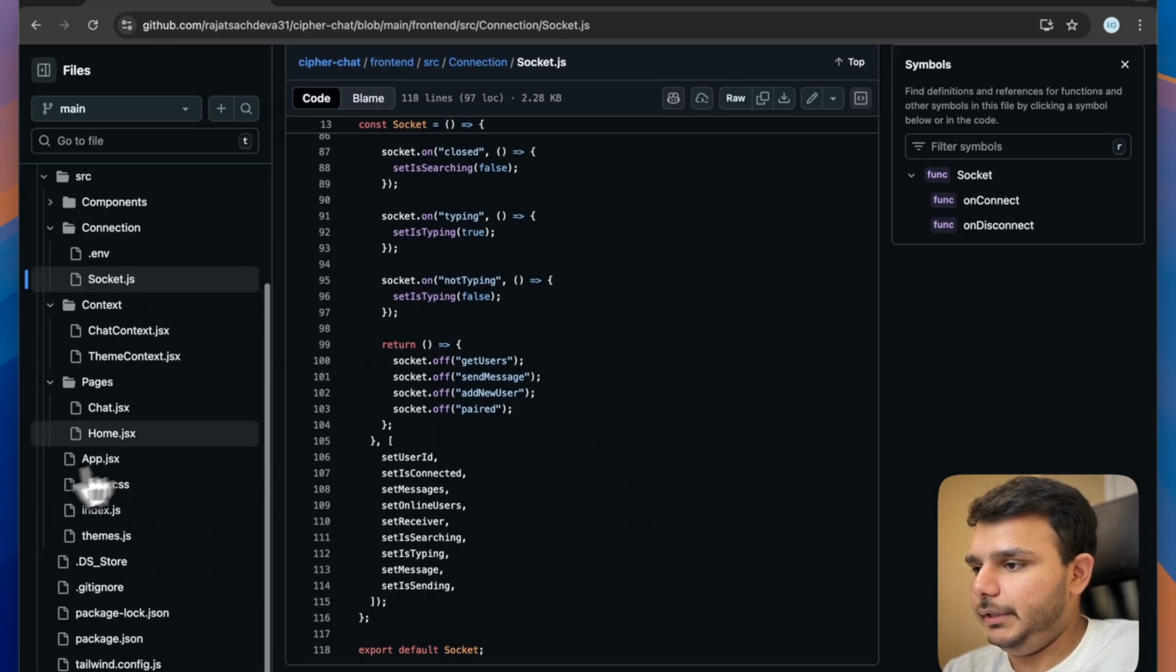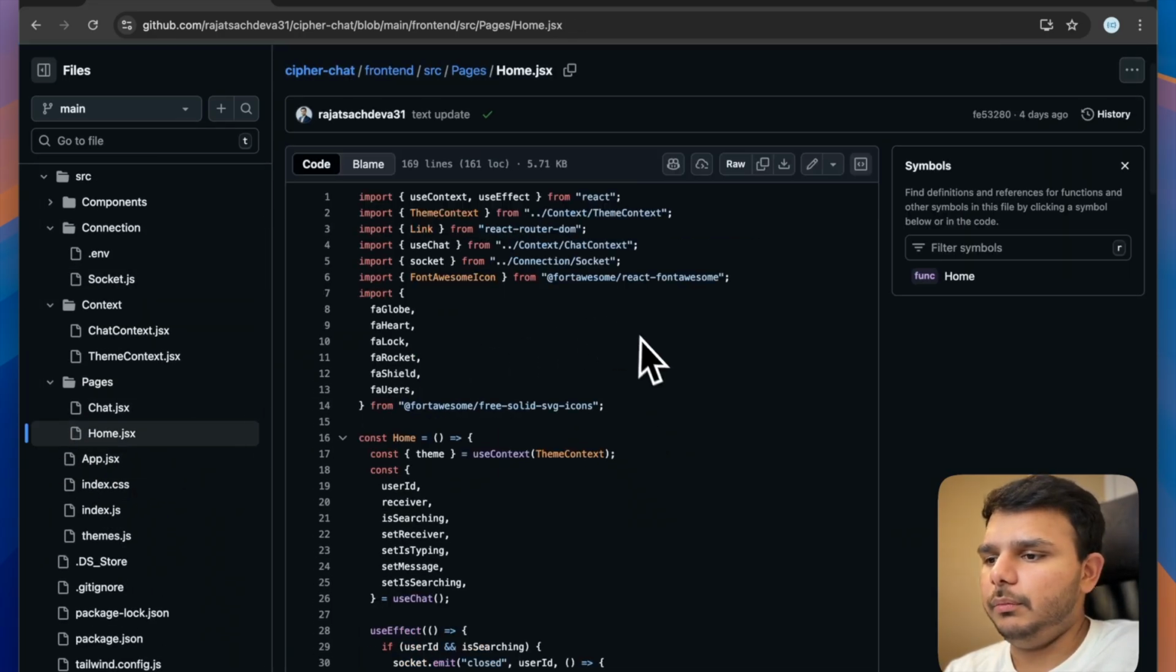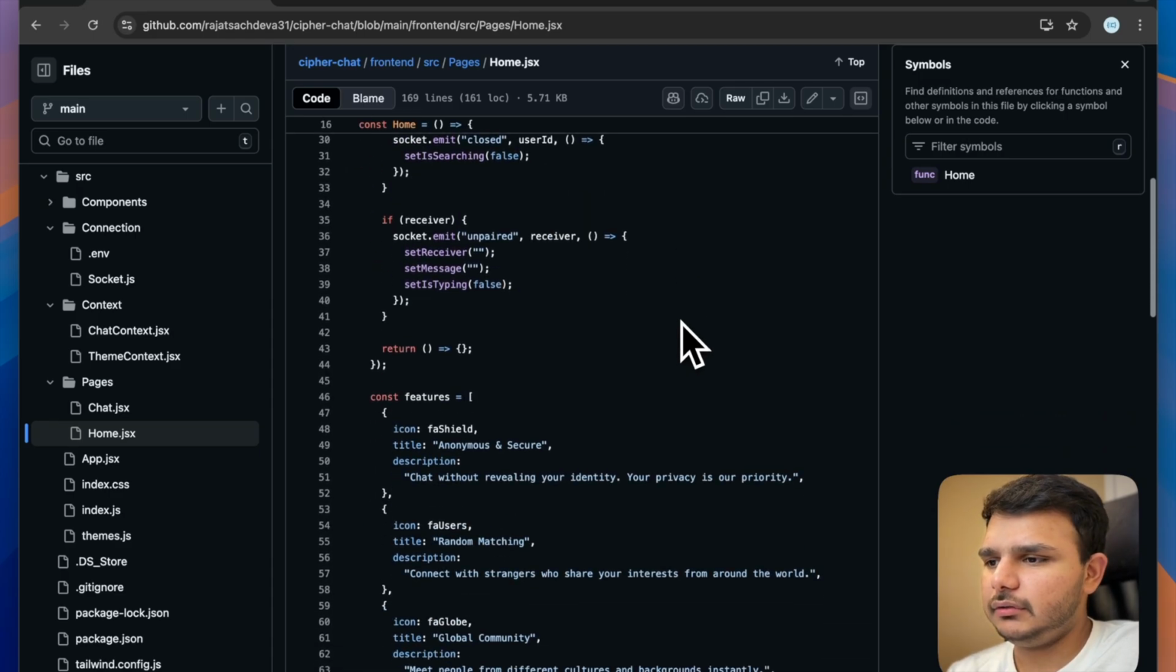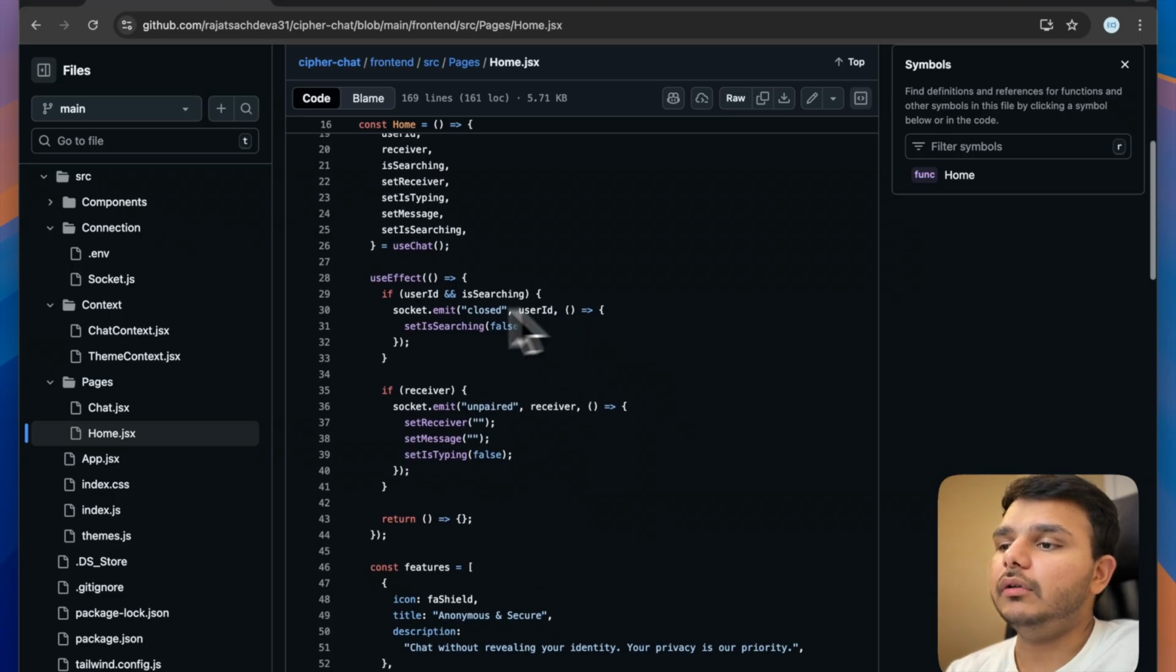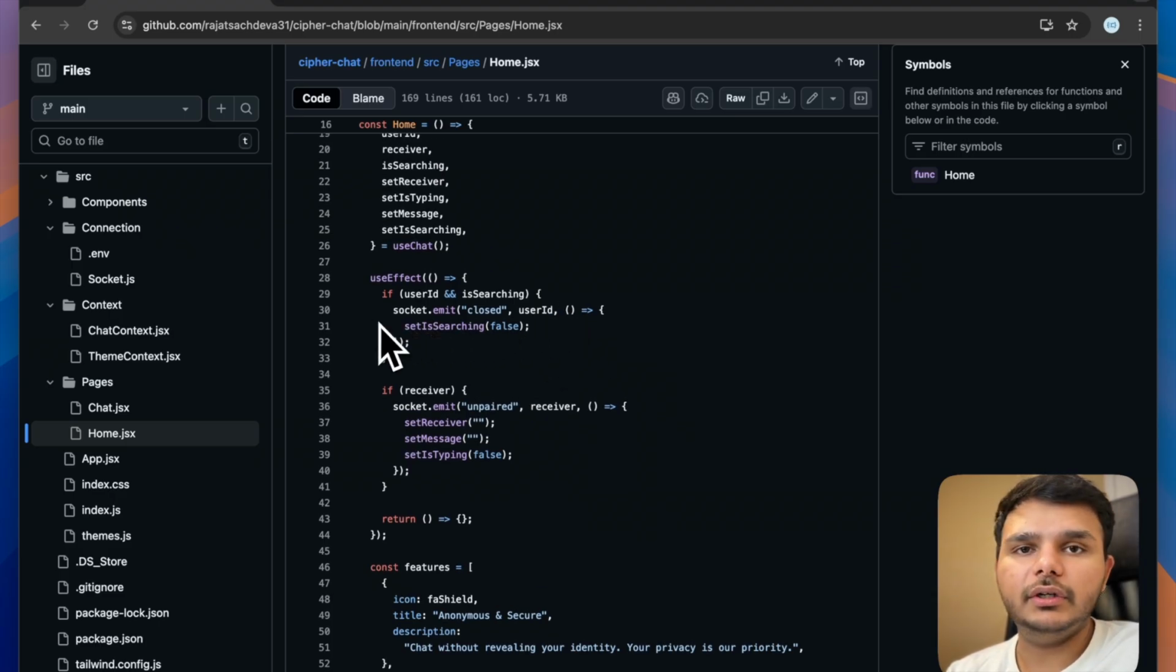Now let's see the pages. So the home page is basically a static page. We only have our theme here. And yes, also whenever a user comes to the home page, it will check if the user ID already exists and the user is searching.